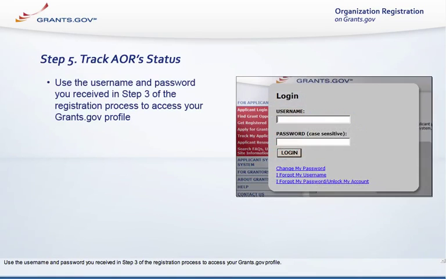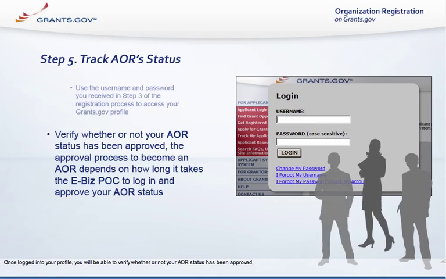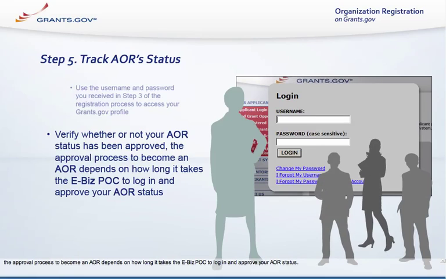Use the username and password you received in Step 3 of the registration process to access your Grants.gov profile. Once logged into your profile, you will be able to verify whether or not your AOR status has been approved. The approval process to become an AOR depends on how long it takes the eBiz POC to log in and approve your AOR status.